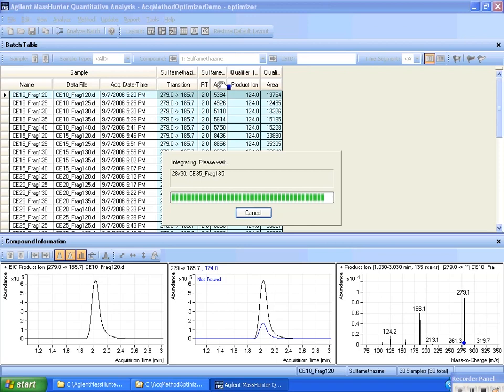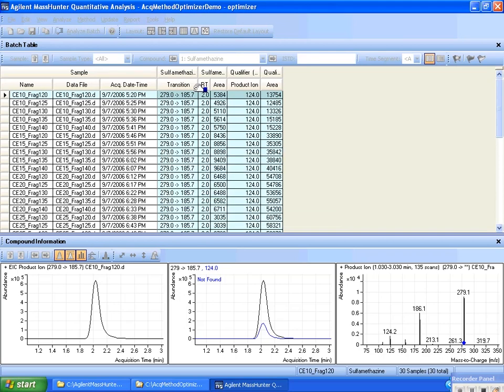sulfmethoxide, and then see the area responses in the single compound view. I could look at it in the multi-compound view, but I think it's actually easier to determine this and pick these values off if I go back to the acquisition method.